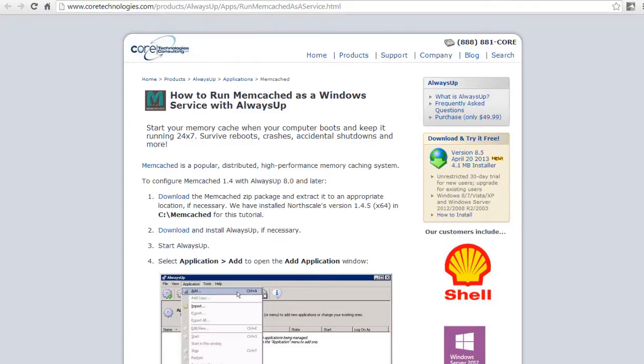Today, we are going to show you how to run Memcached as a Windows service with Always Up. Once we are done, Memcached will start automatically when your server boots, even before you log in, and keep running 24/7 in the background. Let's get started.